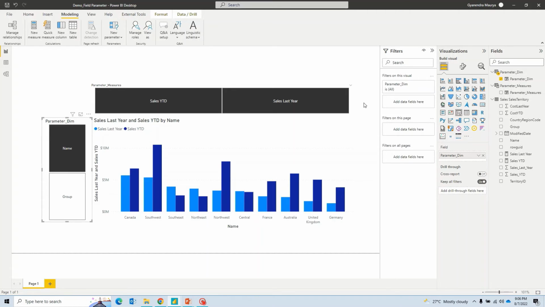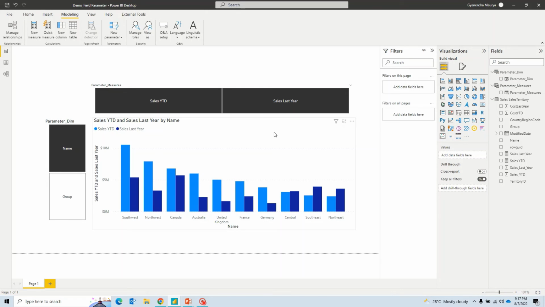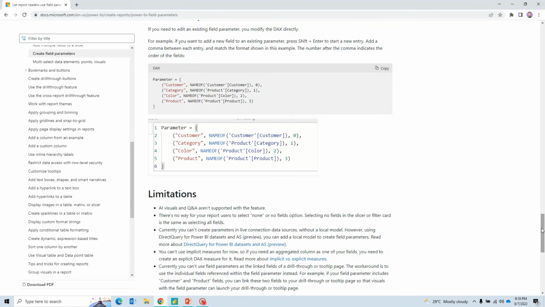Now, before we jump on to the conclusion, let's talk about a couple of limitations which are there with this field parameter at this point of time. While we are talking about the limitations, we must consider the fact that this field parameter option is still in preview, and when it is added as a part of the Power BI software, then we can think it would be added with some more options, right? So in order to talk about the limitations, let me take you on to the Microsoft article.